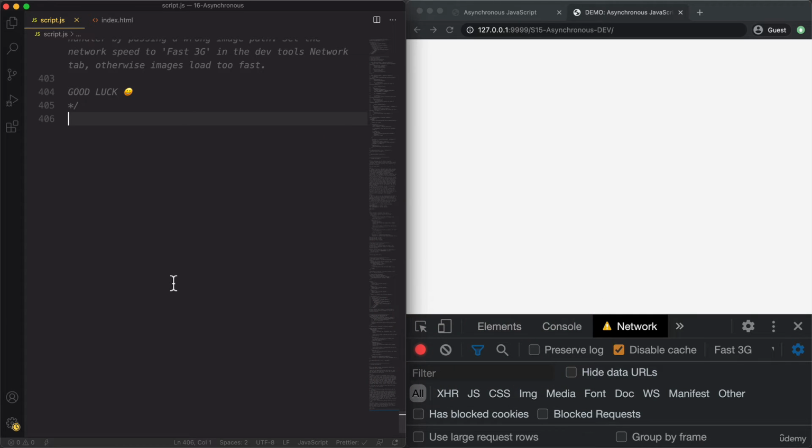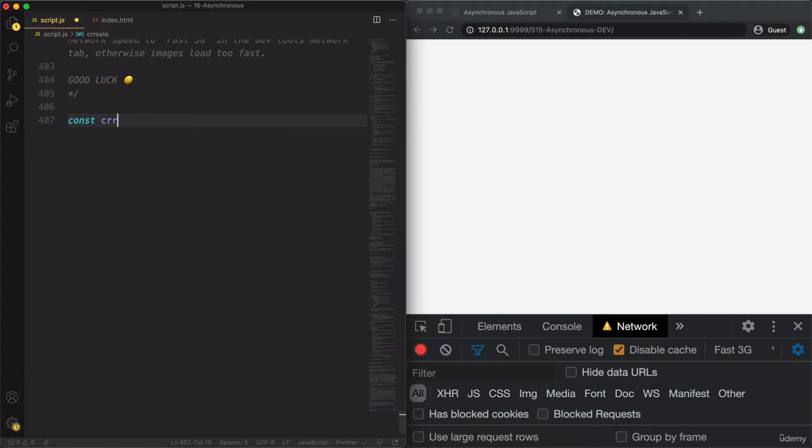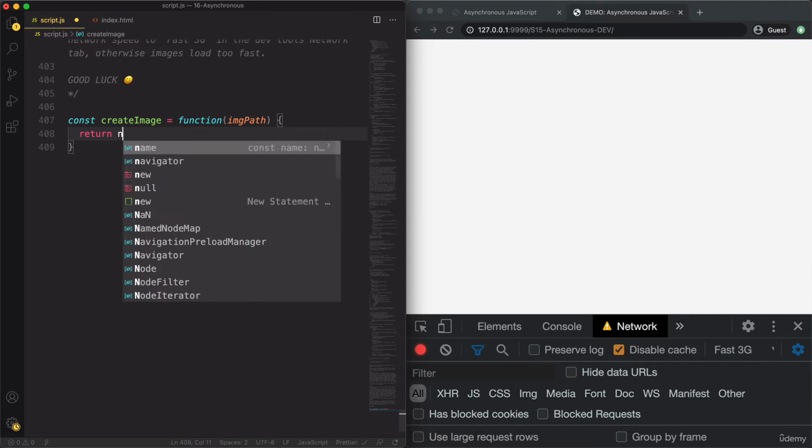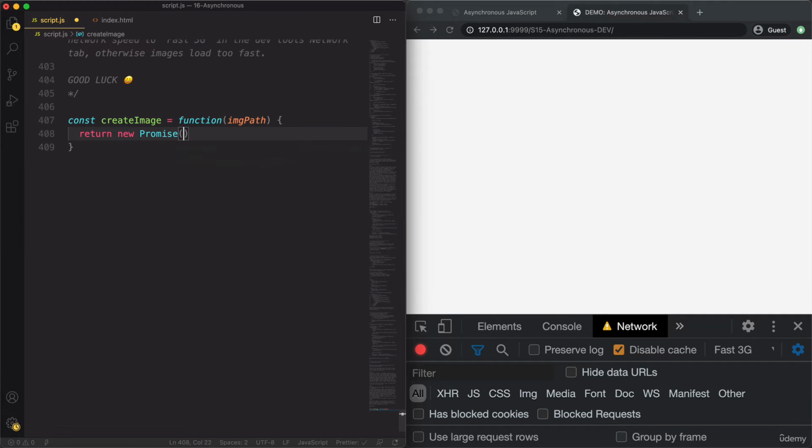Okay, welcome back. So I hope that you did at least part of it. And so let's start with the solution here. So create image, which should take in an image path. And then whenever we are promisifying something, we always return a new promise. And also the promise is always done in the same way, at least in the beginning. So we have the resolve function and the reject function, which are received by our executor function.